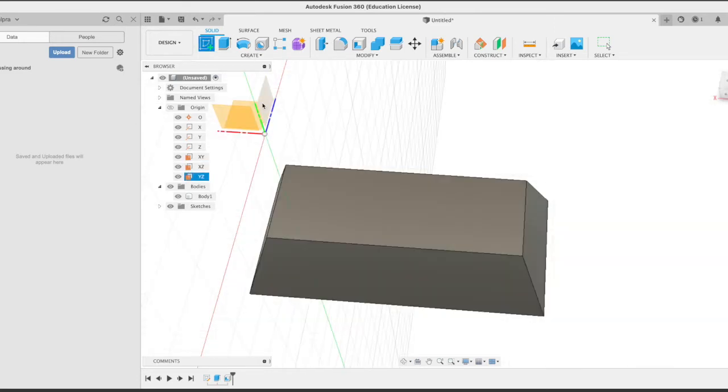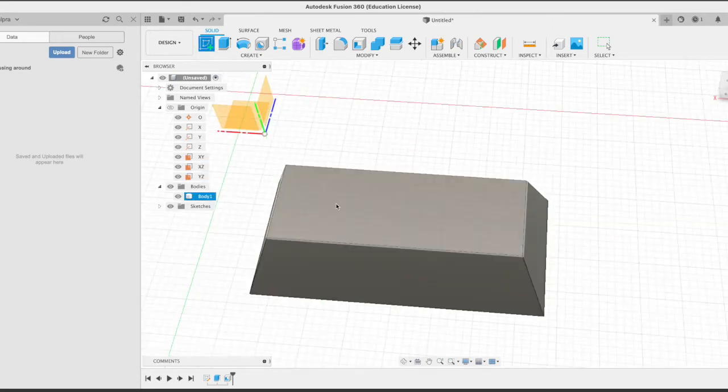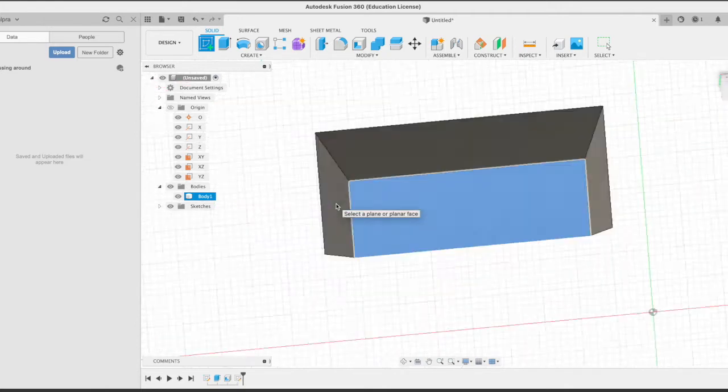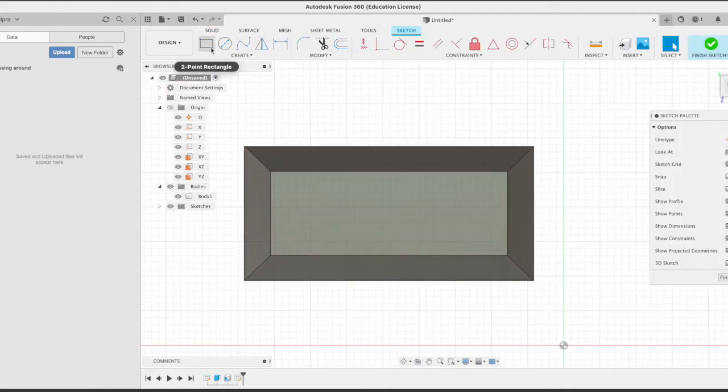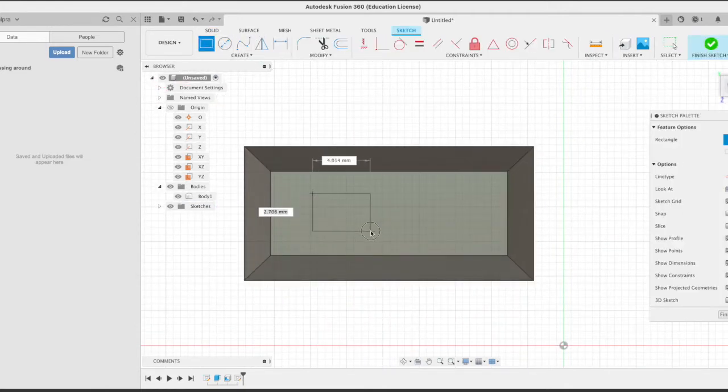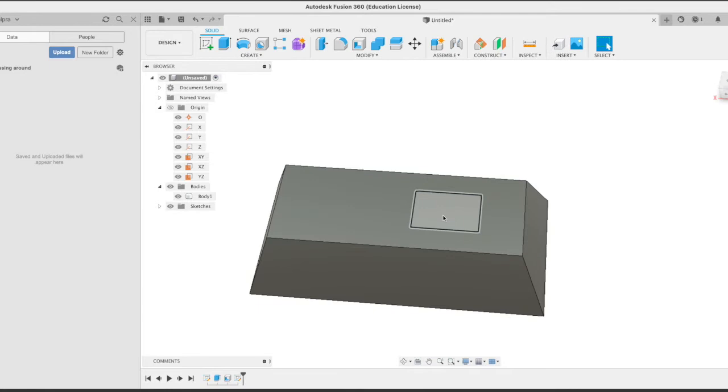Sketch. Choose a plane. This time we'll draw a square on here. Draw a square. Finish sketch. I could use that to extrude.